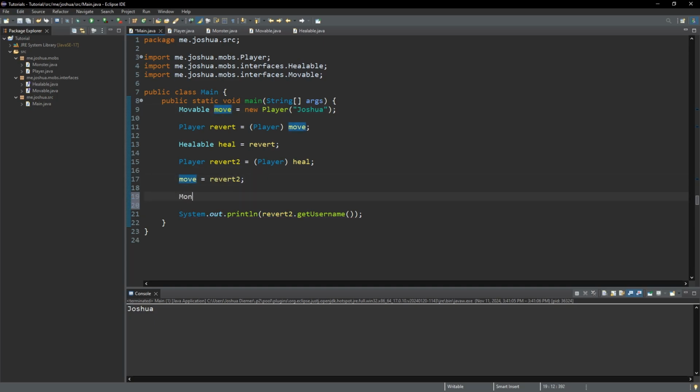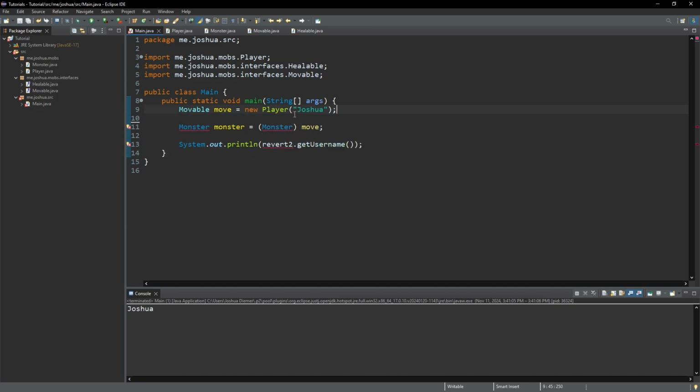What you cannot do is, we know that monster is also a movable, right? If I were to do this, actually, I'll just remove all the middle space. If I were to do this, and we have move equals a new player, there's no errors here, because a monster is a movable, and we're not really checking if a movable's a player or anything like that.